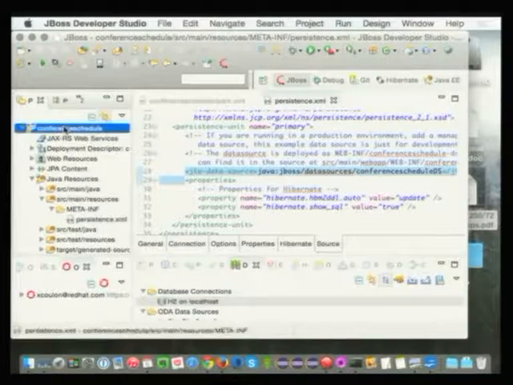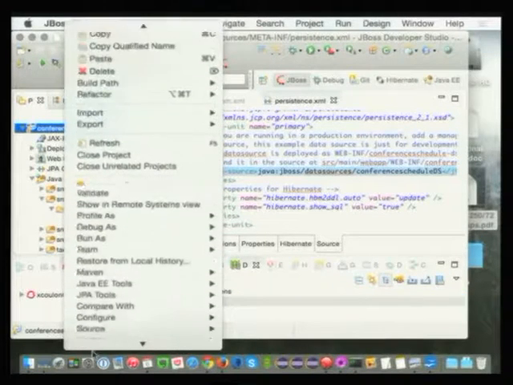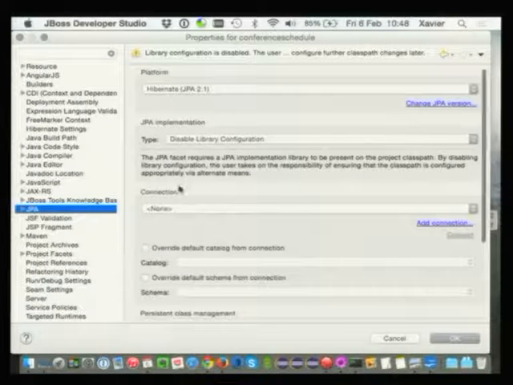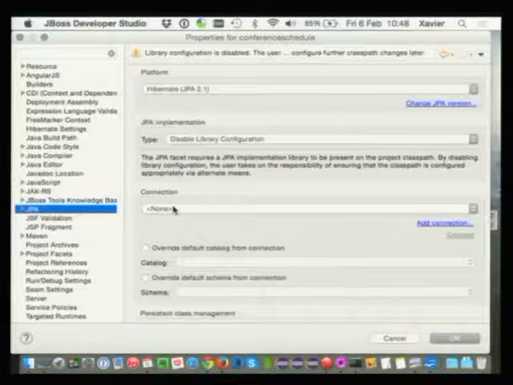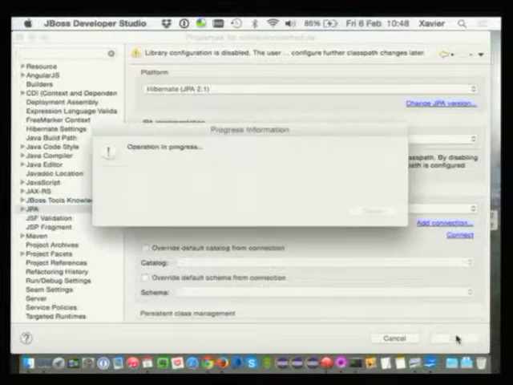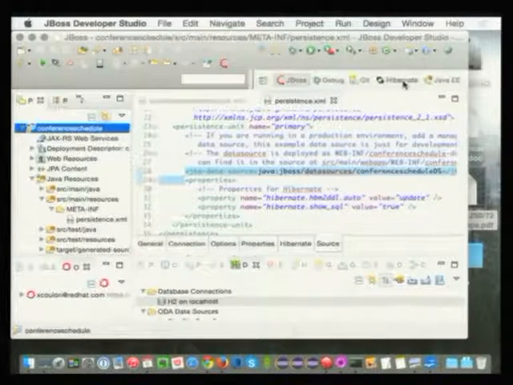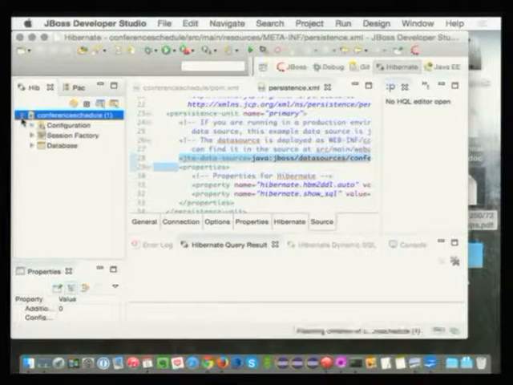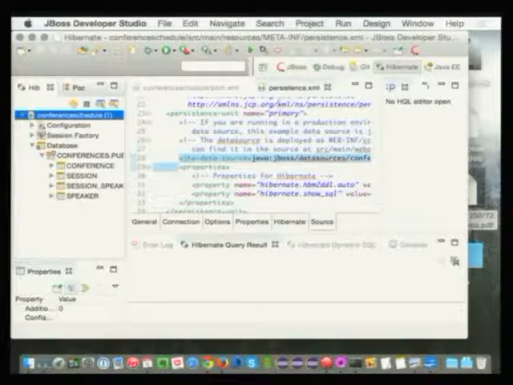And what I'm going to do now, on my conference project with JPA, on the JPA properties, I'm going to bind this project to this data source connection. Okay, and now if I come back here and refresh, I can connect to my database. Okay, so now we have this project and this database linked together.